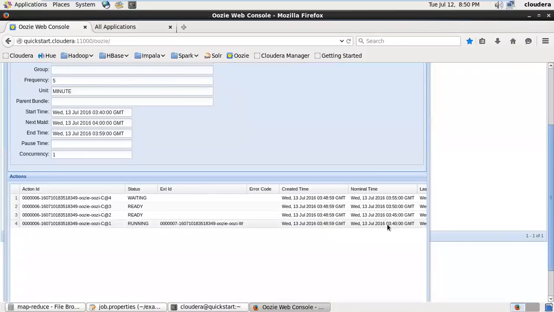The next job, nominal time, it should start at 3:40. But since I just submitted, that is running now. Next 45 minutes, it should run one second instance. Since even that time has already passed, now again it will run. And the next instances will run at 3:50 and 3:55. These three are in ready status because it's already 3:50, and they will run one after the other.